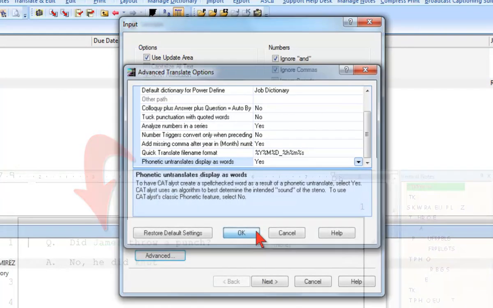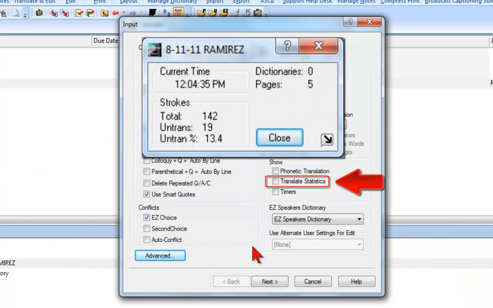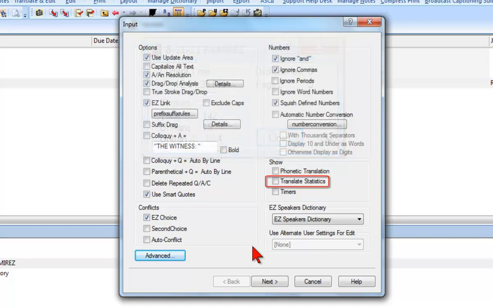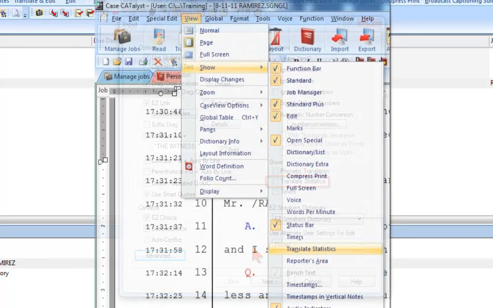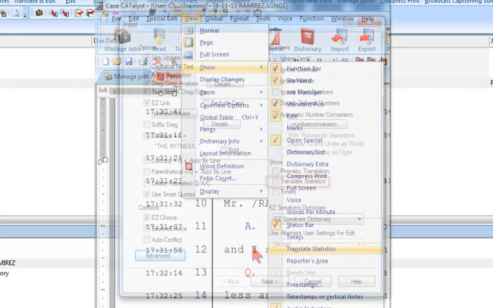Select this option to see a Translate Statistics window immediately after beginning translation in the Translate and Edit window. It will provide information about the number of untranslates, conflicts, and other important details about the currently translating job. If you do not select this option, the Translate Statistics window will not display automatically. However, you can open it manually at any time by clicking View, Show, and then translate statistics.